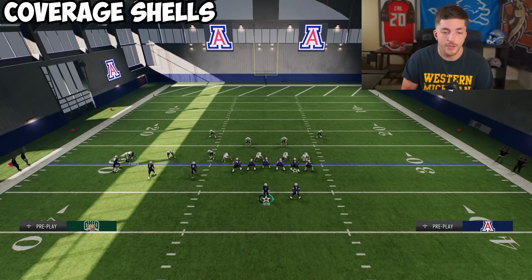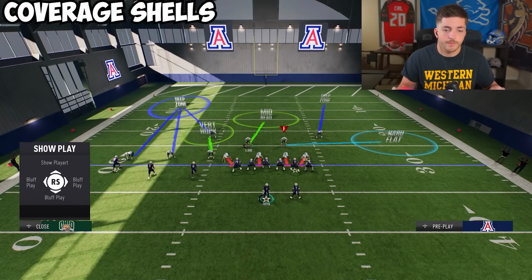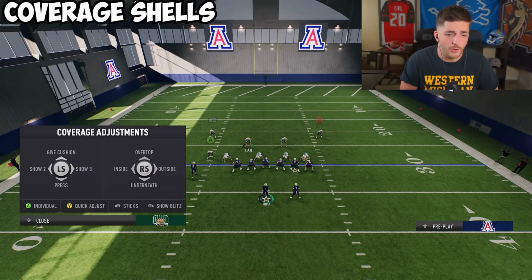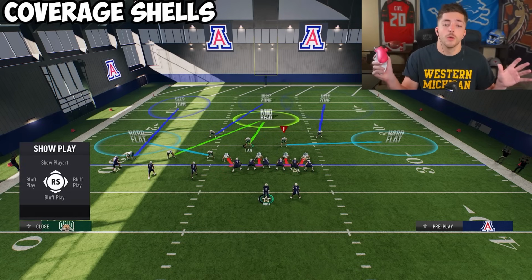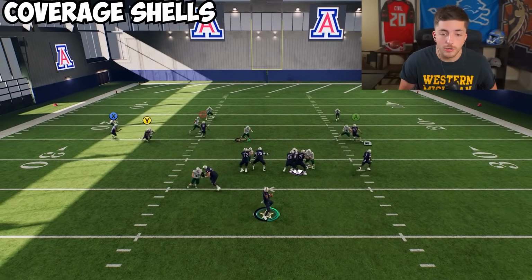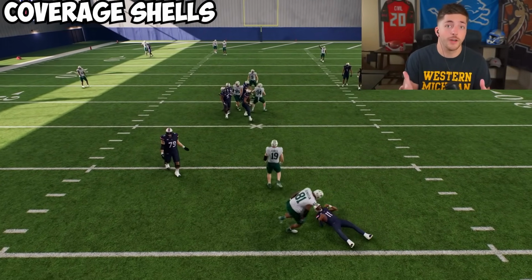Instead, we'd want to do something like this right here. Whoops, wow, that came out way wrong. Something like this. There we go. Something like this right here, we're able to actually disguise this coverage a lot more. And then when they call one of their typical man-beating plays, they're not able to really throw anything. That's what we'd want to do with the coverage shell.